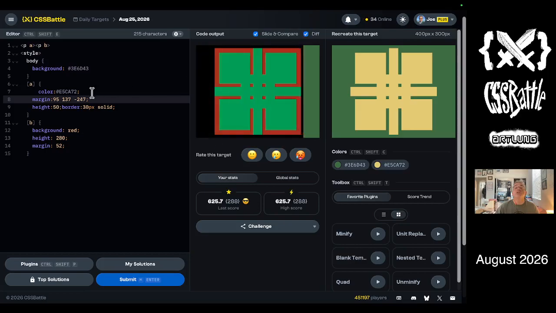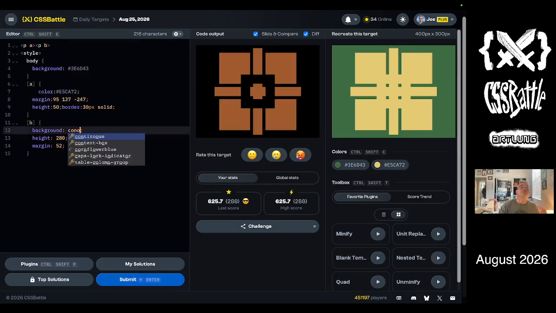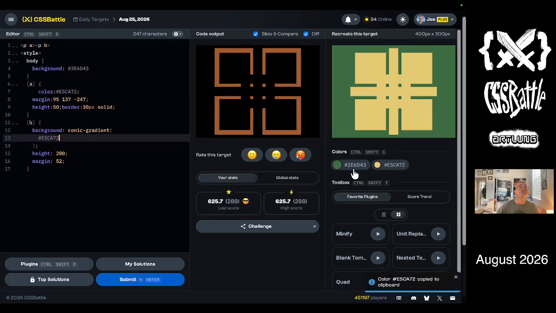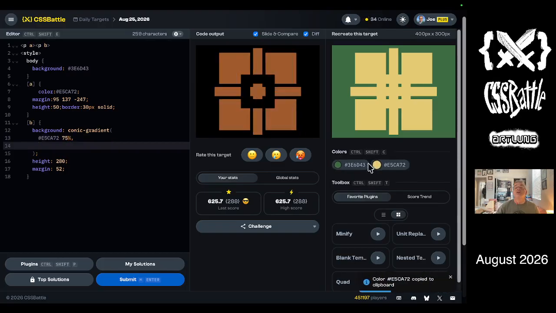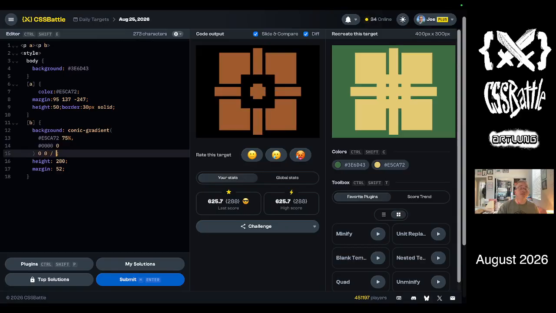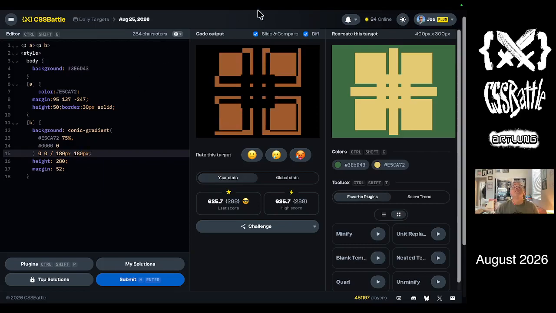So that's covering the whole thing, right? What I want is a conic gradient. And that conic gradient is yellow and then transparent. It's in the upper corner. It's got a width of 180 pixels, 180 pixels. So that's what I've made. Kind of a mess, which is great.